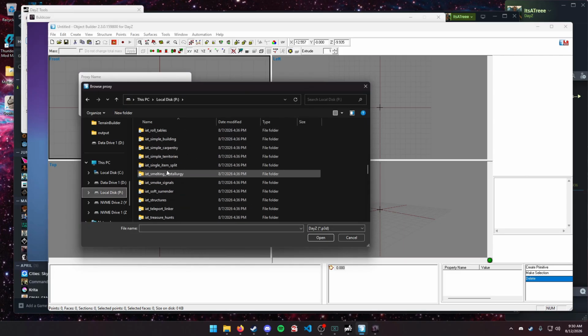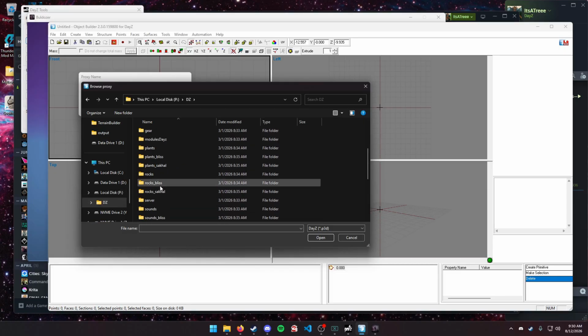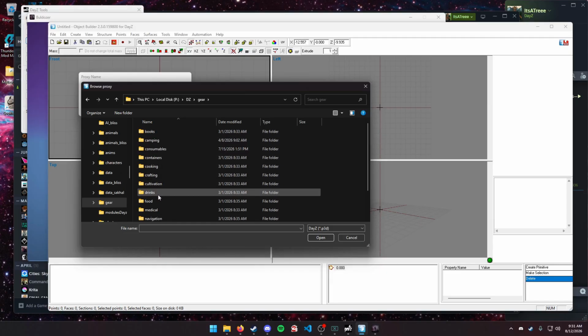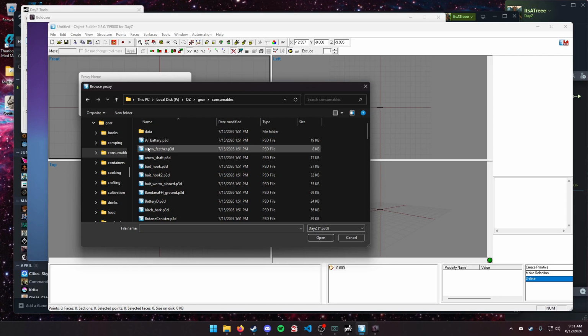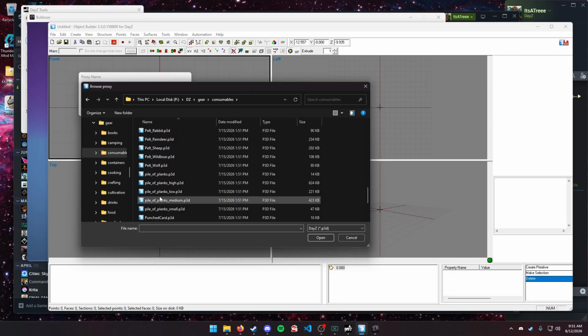I've got too much stuff in here. I need to get rid of it. DZ, looking for DZ. And let's say we're looking for gear. Let's do a battery. Somebody was talking about a battery. So that would be what? Tools? Probably camping. Consumables. Yeah, 9V battery. Oh, we want the car battery. Truck battery, right? Battery D. Okay, so this is the big battery.